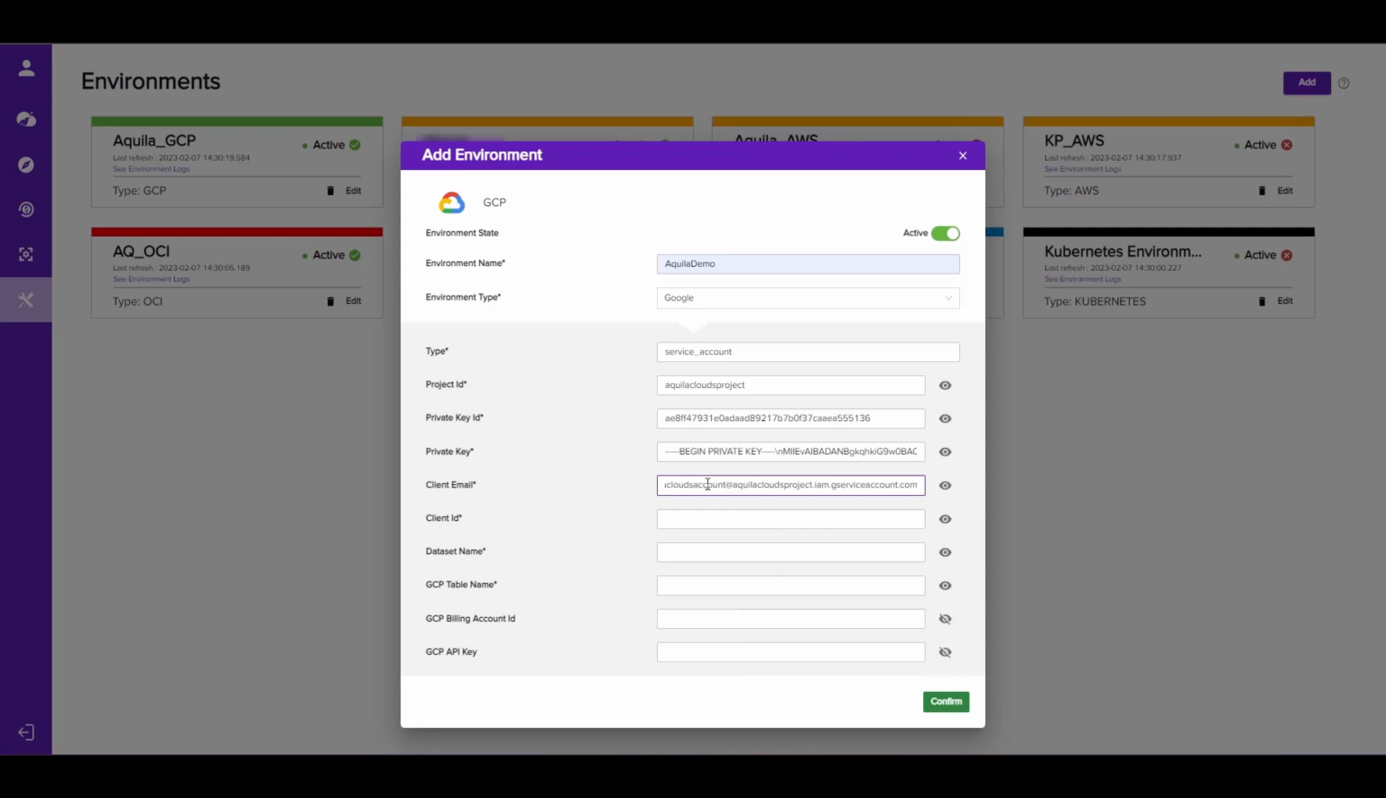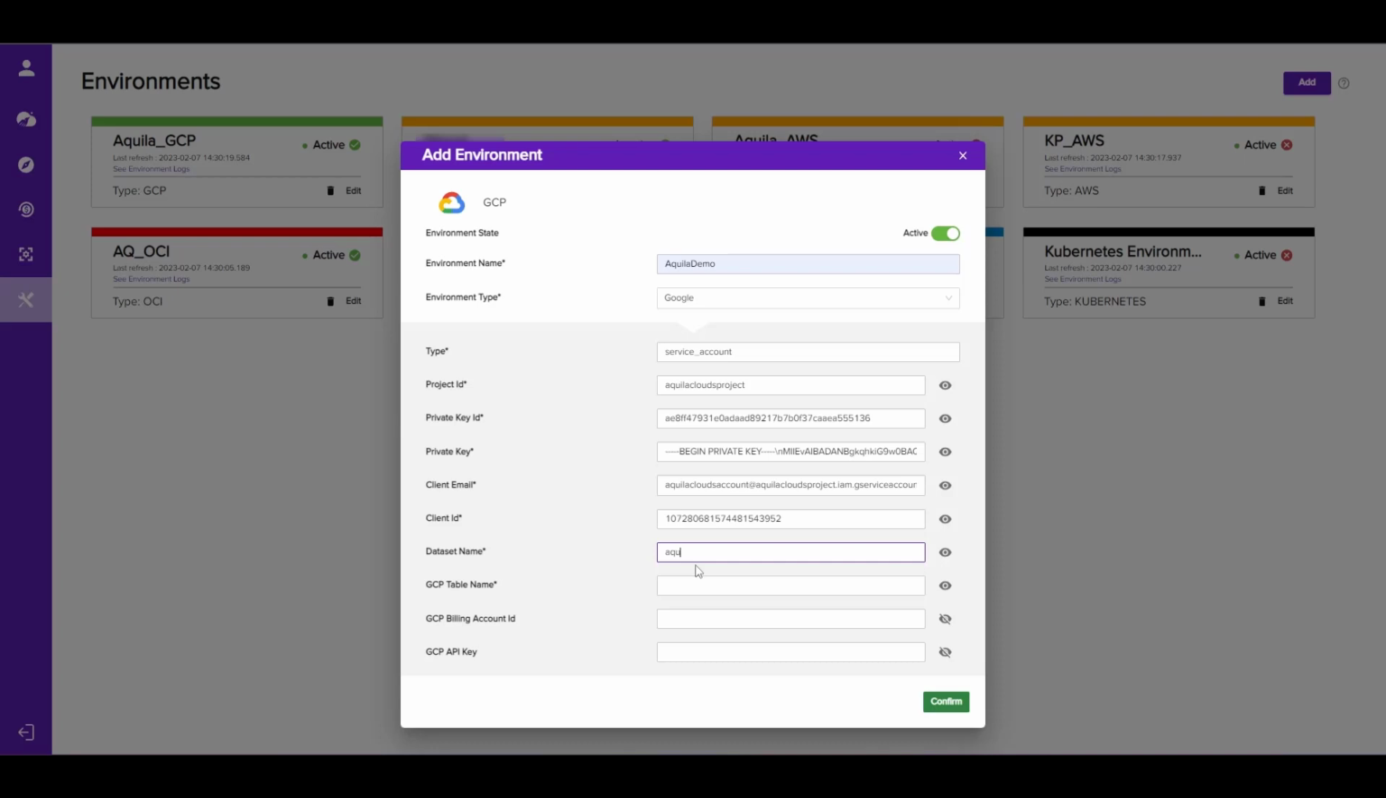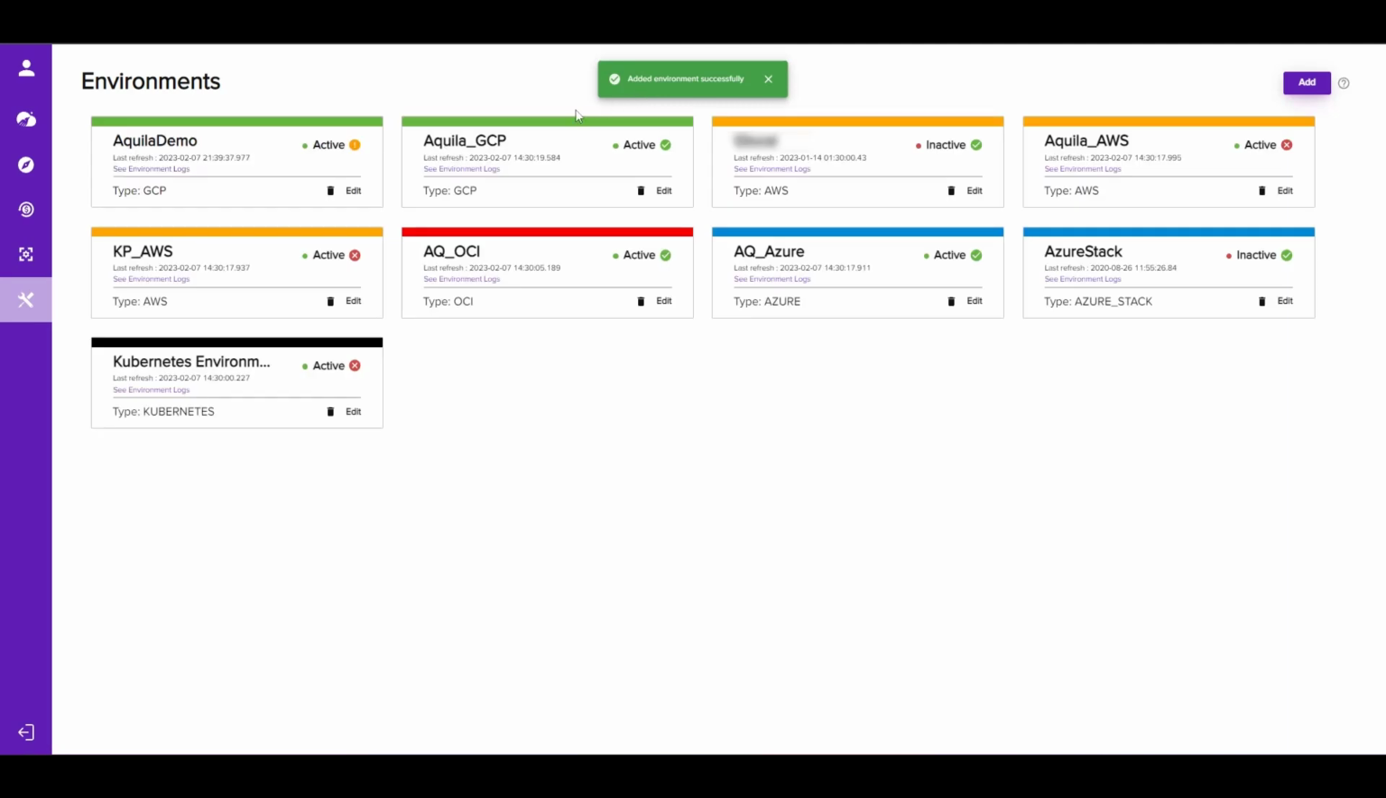Client ID, the API ID for the Google Cloud account. Dataset name, the name for the BigQuery dataset we created, which is Aquila Clouds dataset. GCP table name, similarly, the name for the table we created inside the dataset, which is Aquila Clouds table. The other fields can be left blank unless something is specified in their regard. Click Confirm and that completes the account onboarding process. We can further view the data download and processing status by clicking the View Environment Logs option under the specific environment.